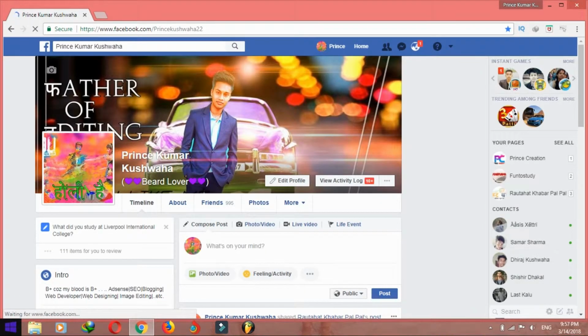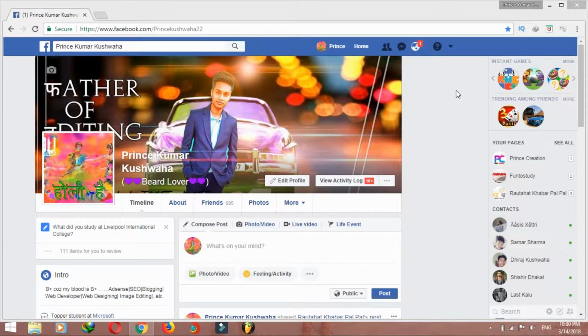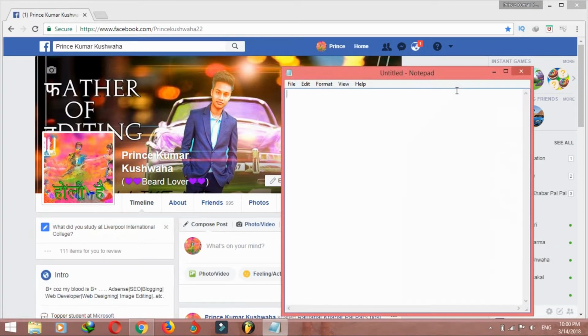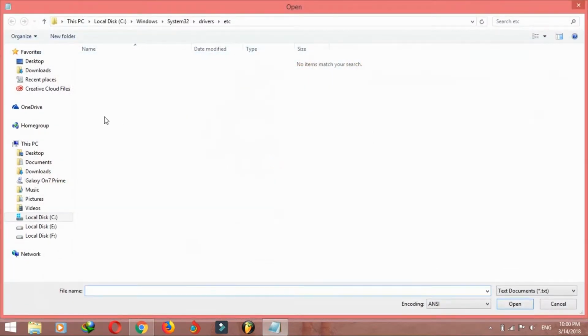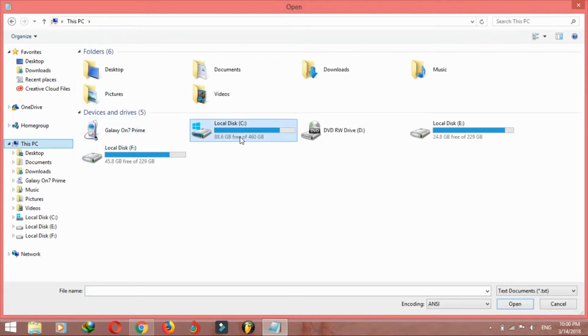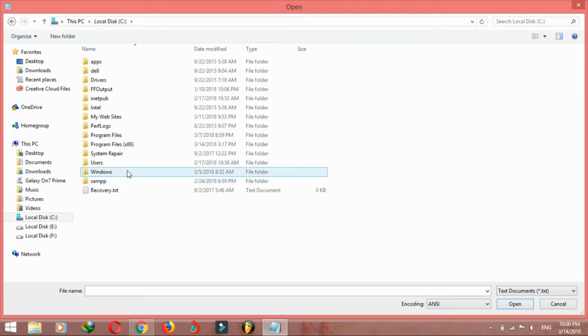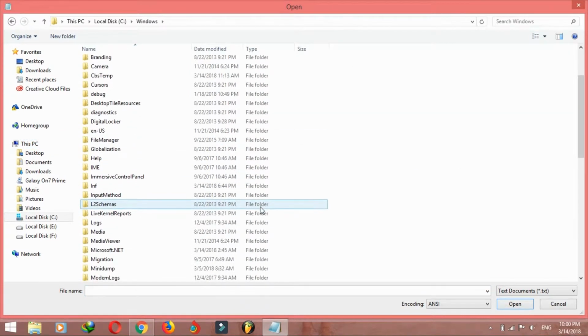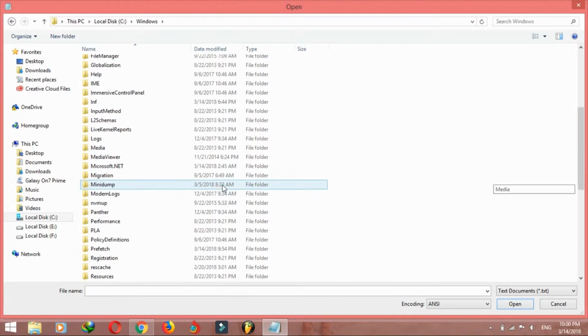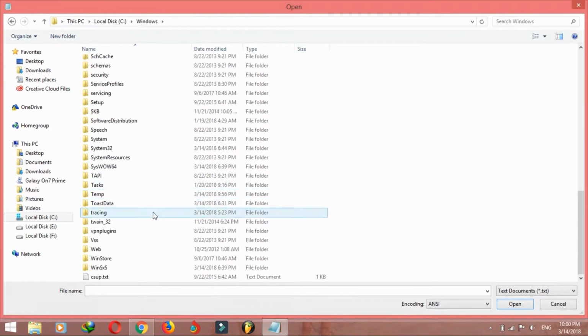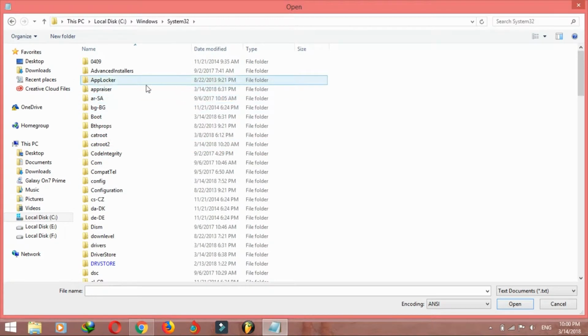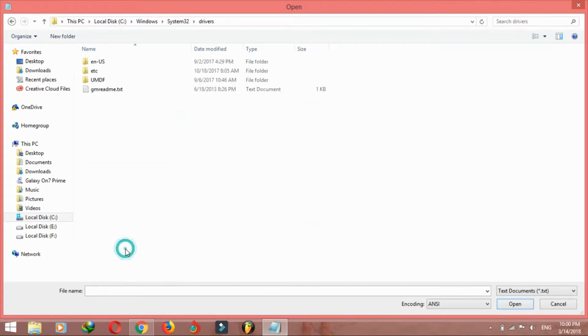Let's begin our process. Open your Notepad, go to File, Open, go to This PC, Local Disk C, Windows, navigate to System32, then navigate to drivers, then you will find the etc folder inside the drivers folder.